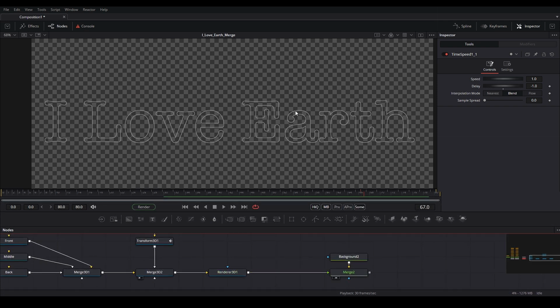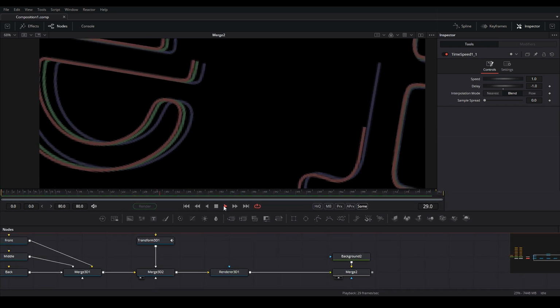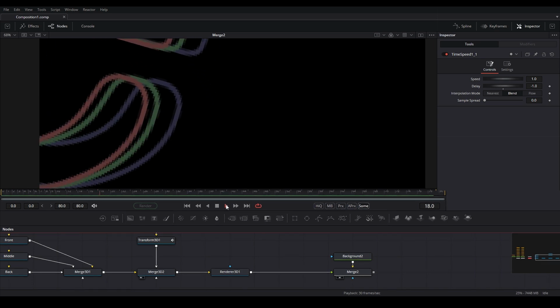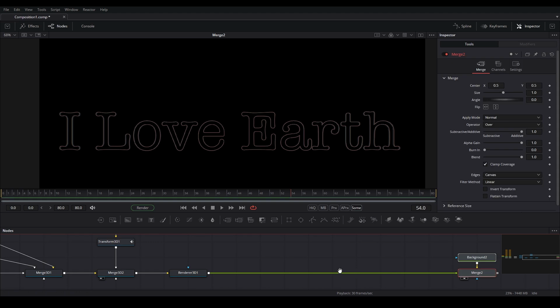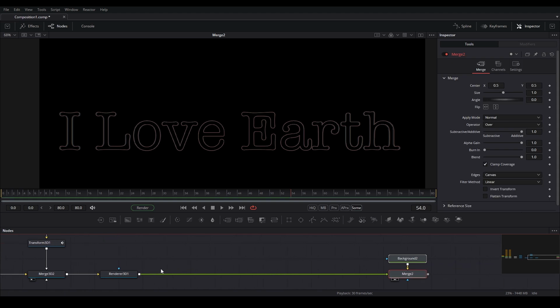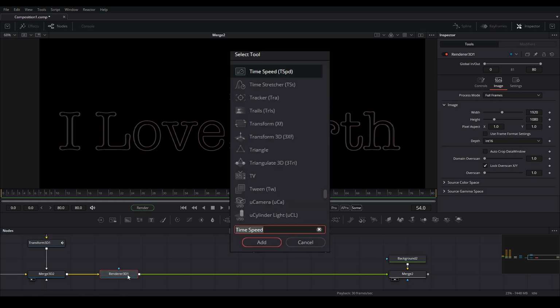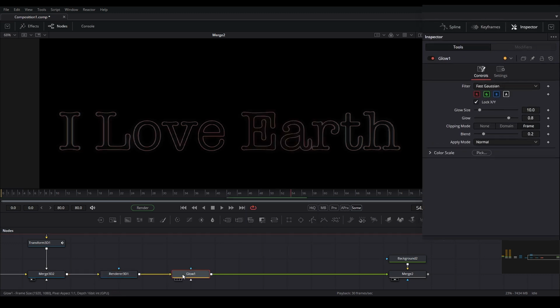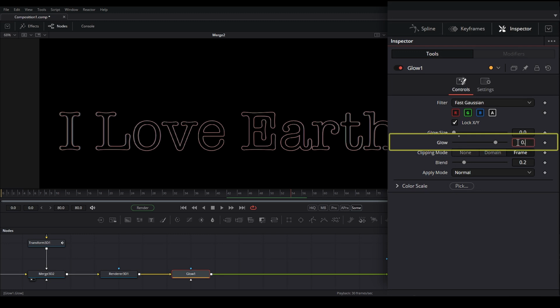Now let's load our scene and go to frame 0. Press play and this is what our animation looks like up till now. Now we are going to add some effects like a blur or a soft glow after the render 3D node. So select the background and the merge node and move it all the way to the side so that we have some space to add our nodes. Now select the render 3D node and press Shift space and type glow to add the glow node. In the glow node settings, change the glow size to 0 and change the glow value to 0.961.